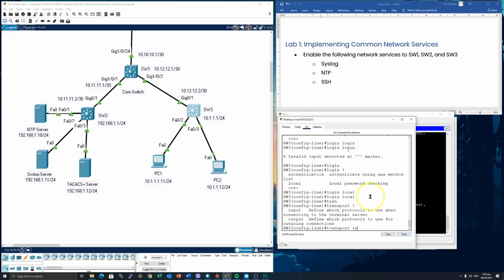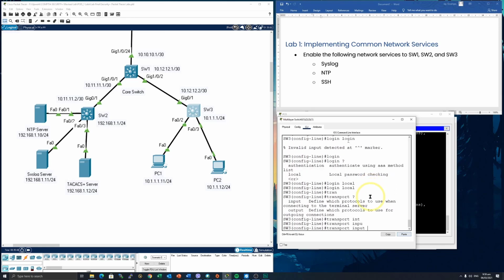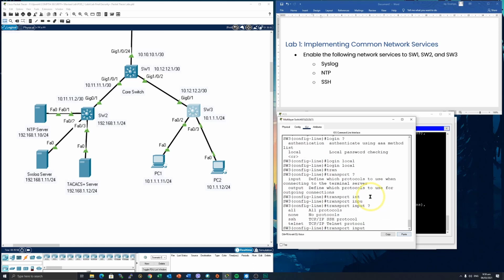Then transport input. Here you have an option to set all, which means it can accept SSH and telnet. It can accept only telnet, and if you want SSH, just SSH. In this lab, we're just going to use SSH, because we want the access to be secured. With telnet, you're sending the username and password in clear text. If somebody is sniffing packets on the line, they will be able to capture that. But with SSH, it's much more secure. So this is going to be SSH.